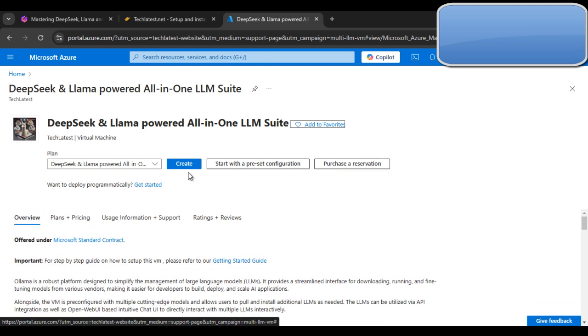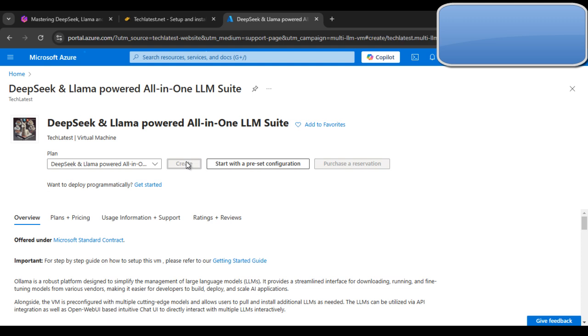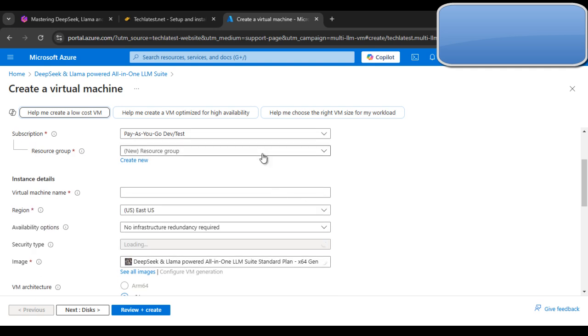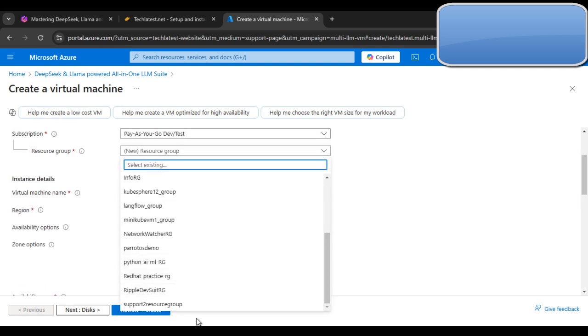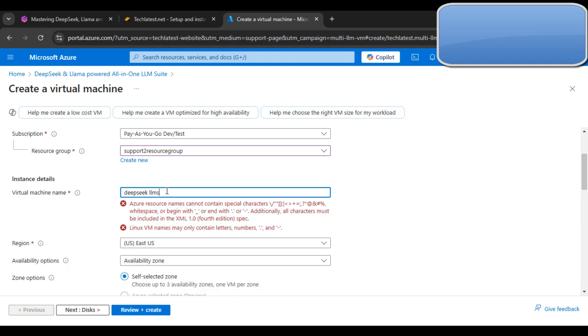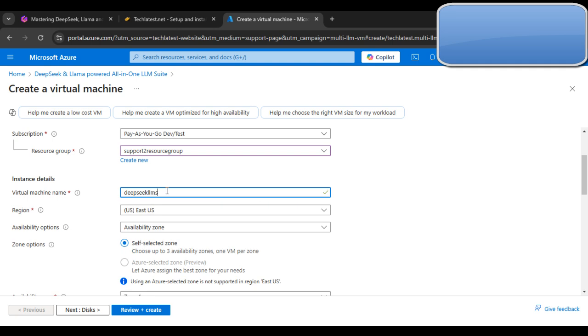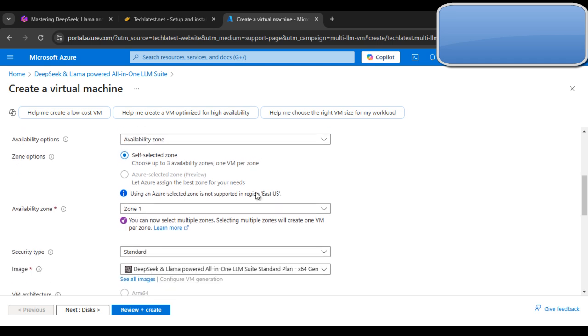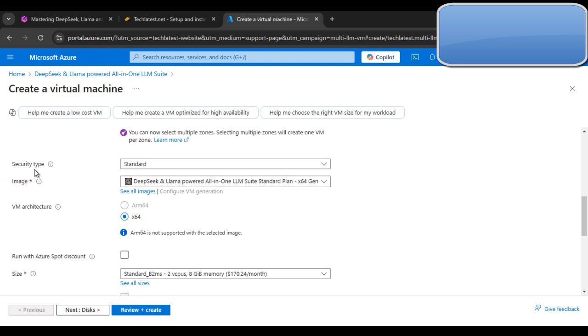Now your next step is you have to click on create button, and after this you can select subscription, resource group. Then I'm selecting my resource group, and you can give your virtual machine name. So DeepSeek LLMs. This is my virtual machine name, which is DeepSeek LLM. Then you can select region according to your region, then availability zones, and zone option. Then you can select security, which is a standard type.